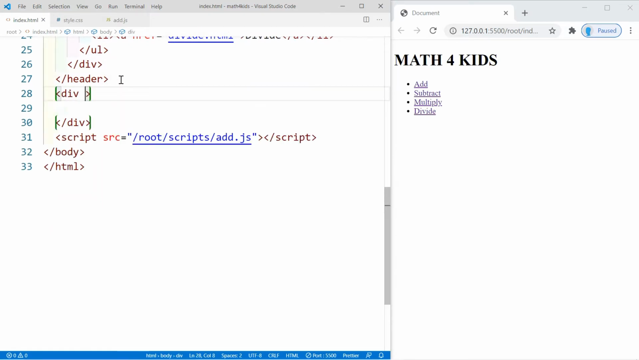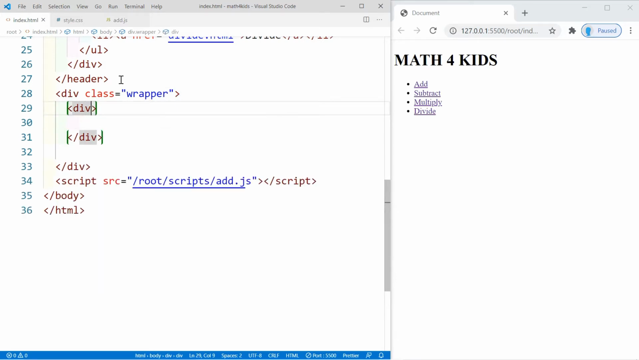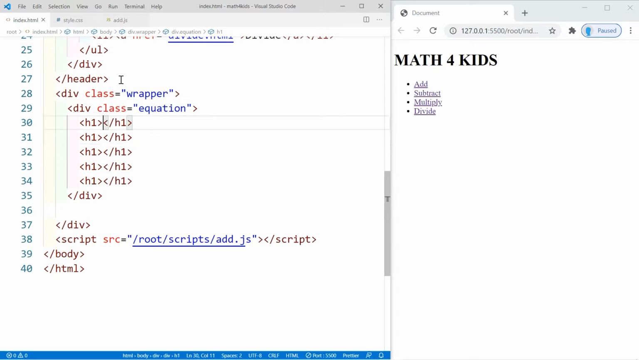Underneath that, we're going to create a div element with a class name of wrapper. And within that, we're going to create another div element. Let's give this a class of equation. This is where the equation is going to go. The equation is going to be made up of h1 elements. So let's copy this 4 times. So let's say that this is 1 plus 1 equals question mark.